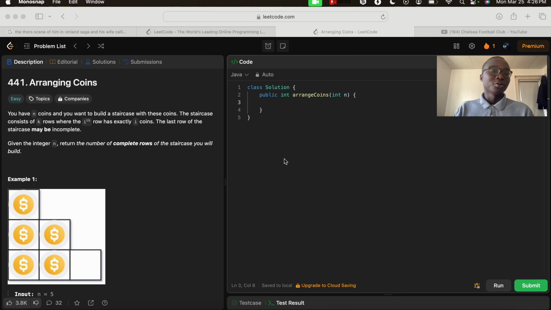Today we're solving LeetCode problem 441, arranging coins. You have n coins and you want to build a staircase with these coins. The staircase consists of k rows, where the ith row has exactly i coins. The last row of the staircase may be incomplete. Given the integer n, return the number of complete rows of the staircase you will build.